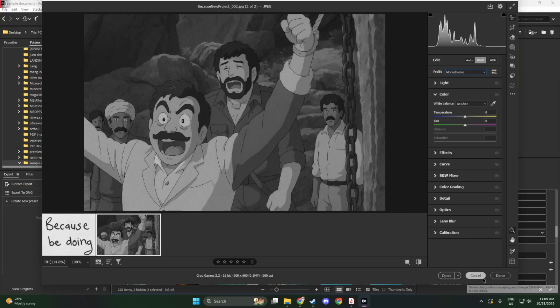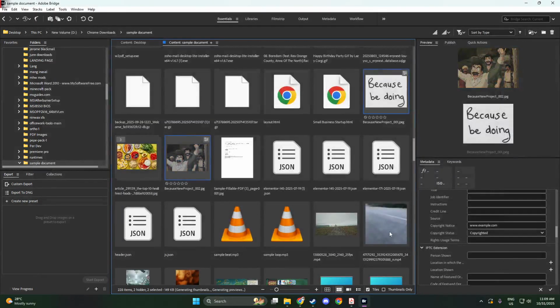That's it. You've just learned how to open images in Camera Raw via Adobe Bridge, a skill that can streamline your photo editing process significantly.